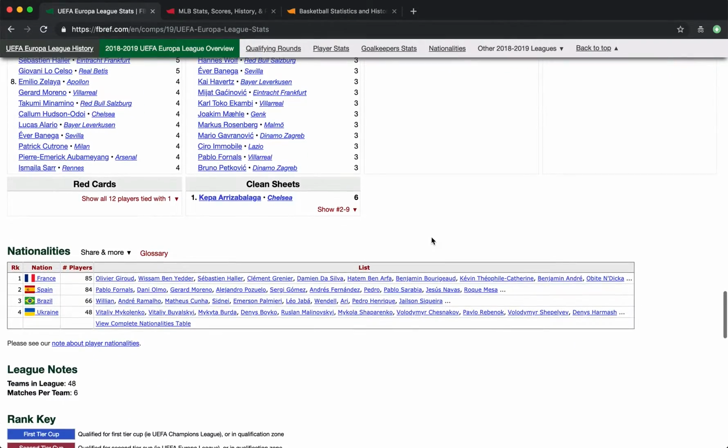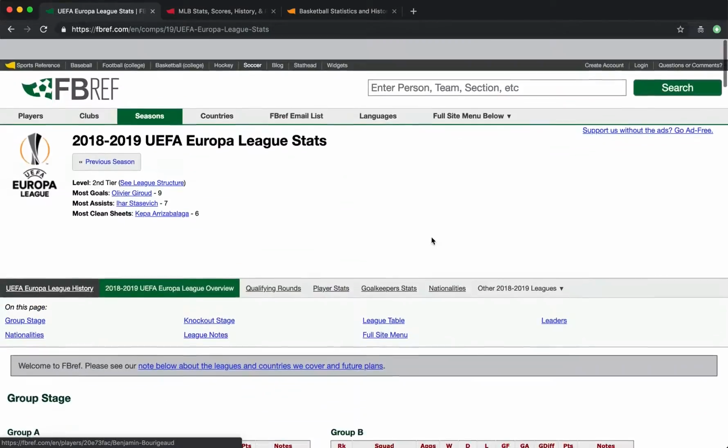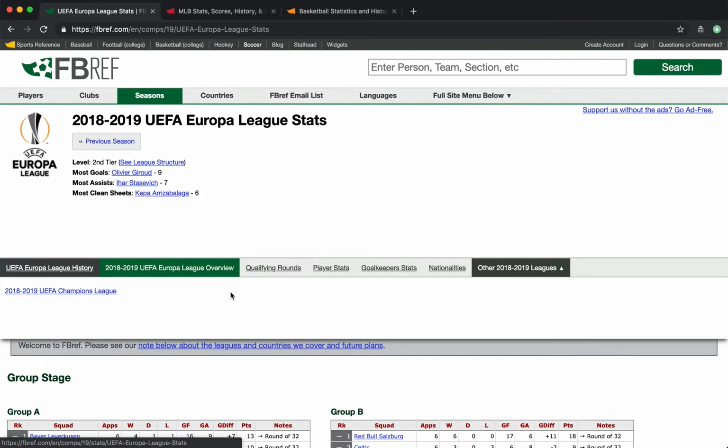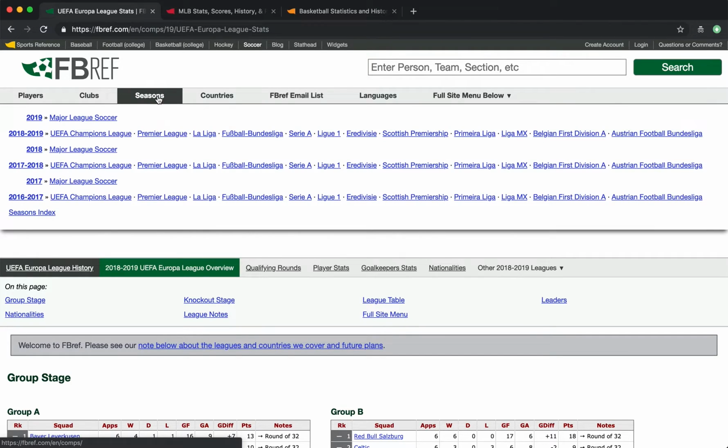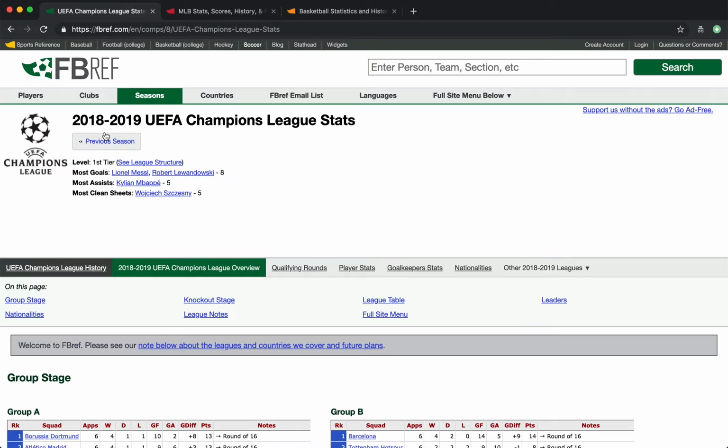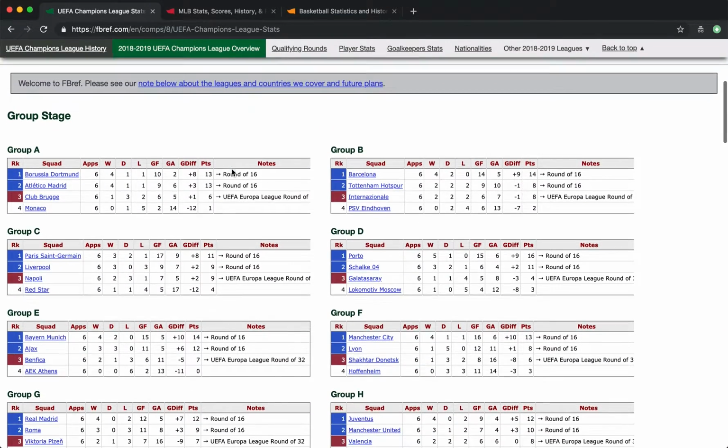But you may care more about the Champions League, so let's jump over to that. So you can either jump over to the other European League here, or you can get to it in this season's drop down, where we've got the Champions League up there among the 2018-19 seasons. So this is the current season.